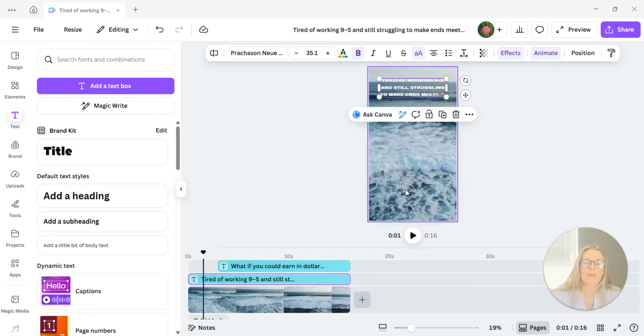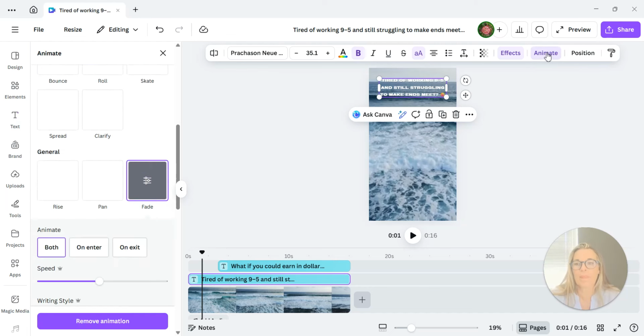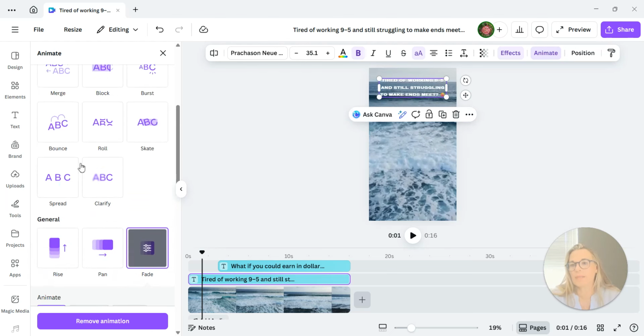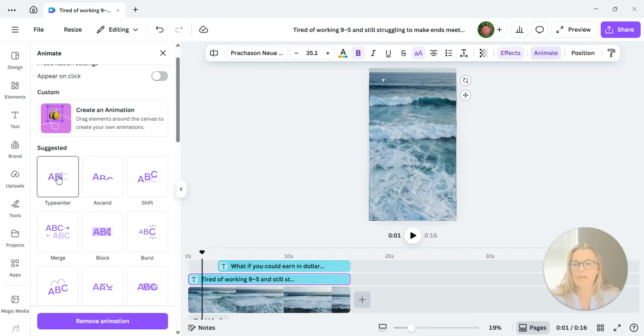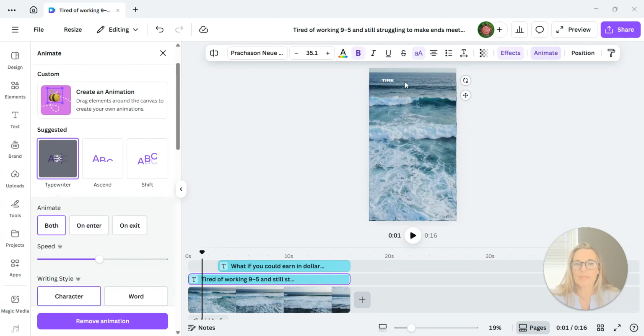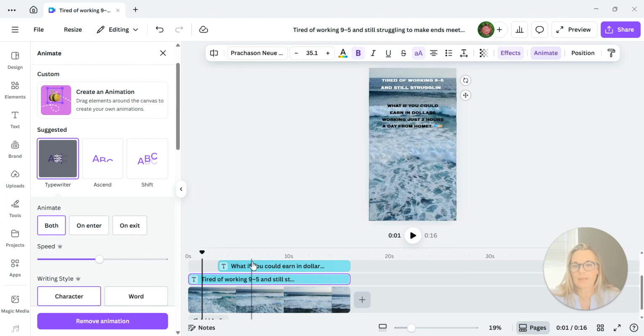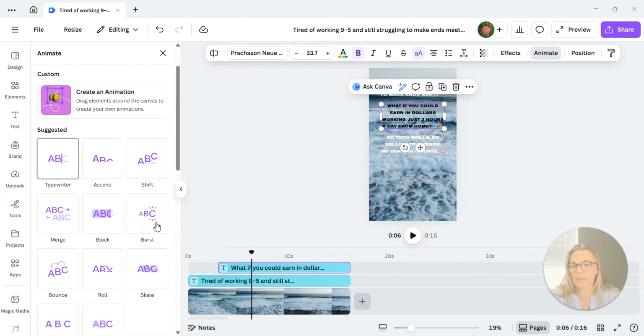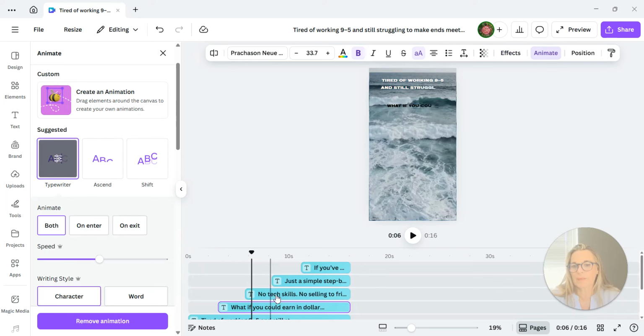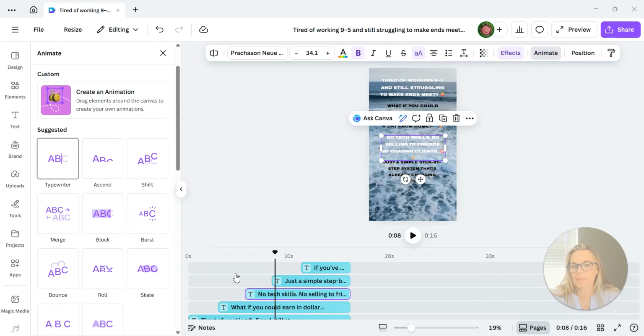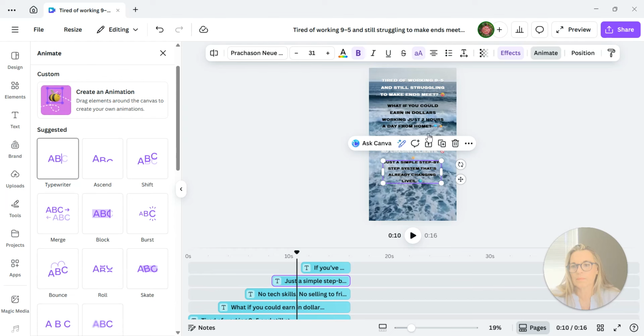Once you've set that, now I'm going to show you how you can put some animation on your text. So make sure that you click on the text that you want to animate. You're going to click on animate here at the top. And let's do a typewriter effect. If you click on typewriter, it's going to look like it's doing a typewriter. Okay. But the next one also do typewriter. The next one typewriter.